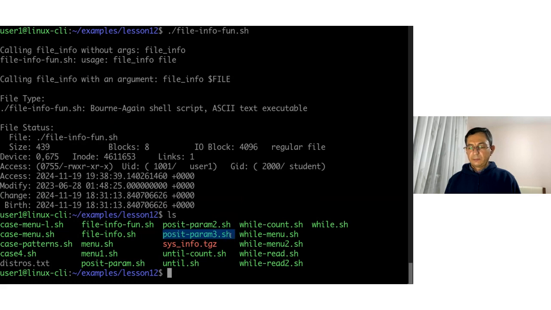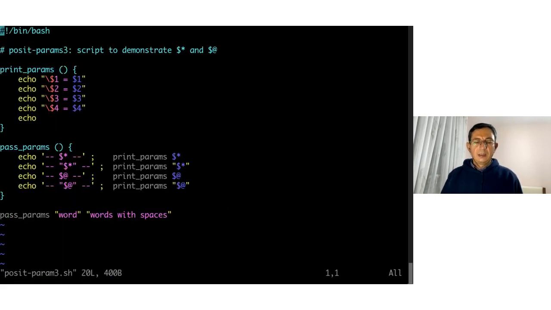This is the last example for today, POSIX params 3. And this actually demonstrates the usage of $* and $@. This $* contains a list of all the arguments that are passed to the script. And the same for $@.